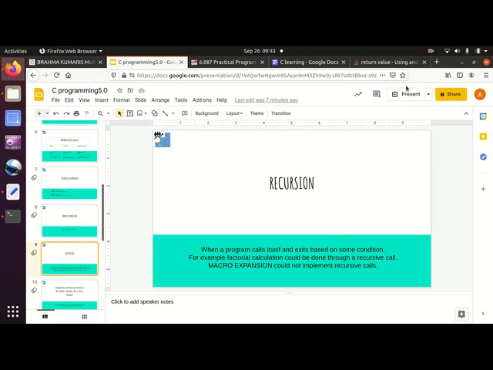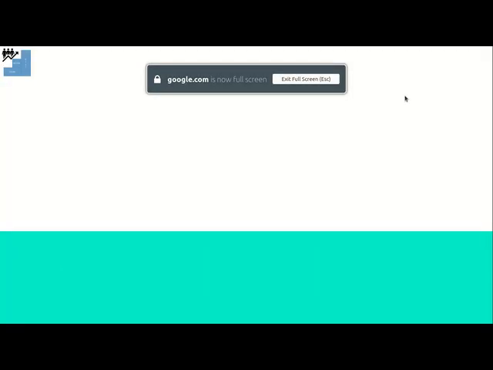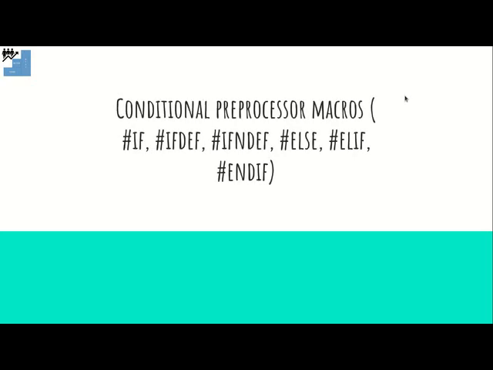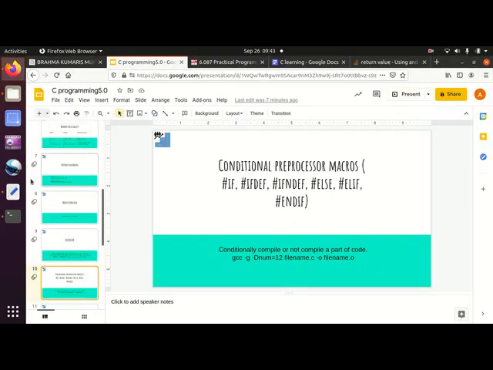Moving ahead, we'll see now different varieties of macros. So now there are conditional preprocessors. These conditional preprocessors help in compiling the code in a conditioned way, right? So let's see some example of it.